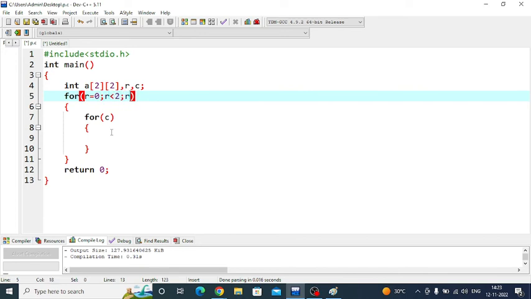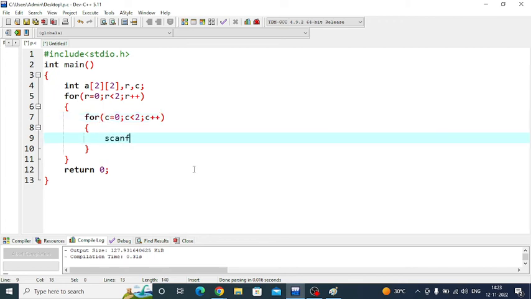And then r plus plus. Same for column. Column also starts from 0, column is less than 2 because the last value is 1, and c plus plus, it is incremented by 1. And we can put scanf here. In scanf, we have to read an integer value, so %d, and store it at the address of array A at the position of row and column, R and C.